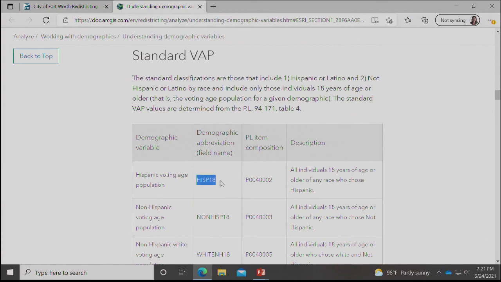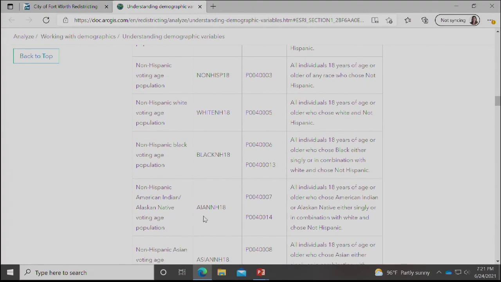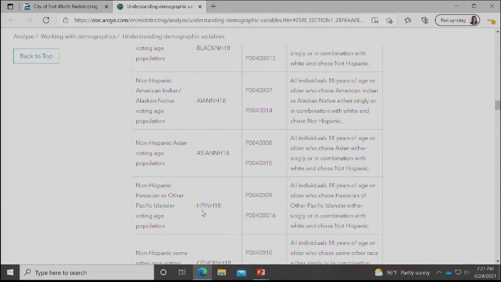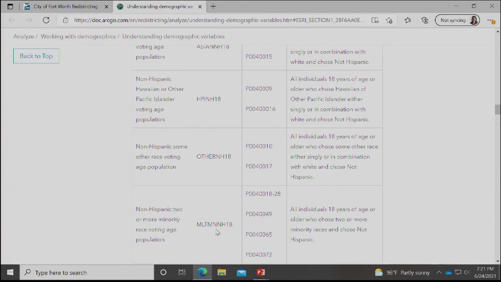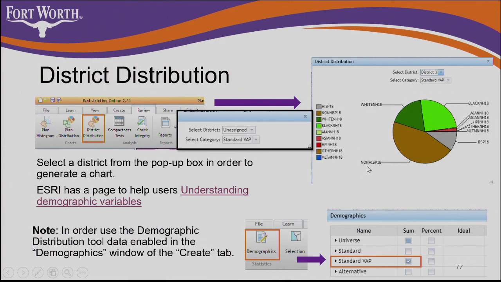So it says, this is what the abbreviation is: Hispanic over voting age over the 18, non-Hispanic white, non-Hispanic Black, non-Hispanic American Indian, Alaskan Native, non-Hispanic Asian, non-Hispanic Hawaiian or Pacific Islander, and other or more than one minority. So when you go back to the slides, it's what these definitions are. If you see some of these, like more than one minority, non-Hispanic, the link is very helpful to break down those definitions and get a little more insight into how ESRI is using the demographic information.